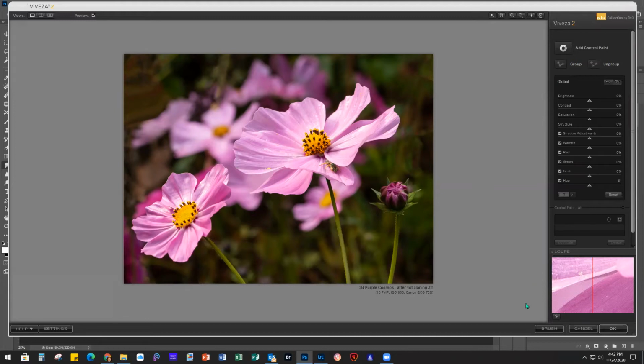So we are going to go in here, and I'm going to use the control points again. And I'm going to add one over this main flower. And then I'm going to move the circle. So that's too big. Just so it's covering most of this flower. And then from here, I think I moved my microphone. So let me know if you guys can't hear me.